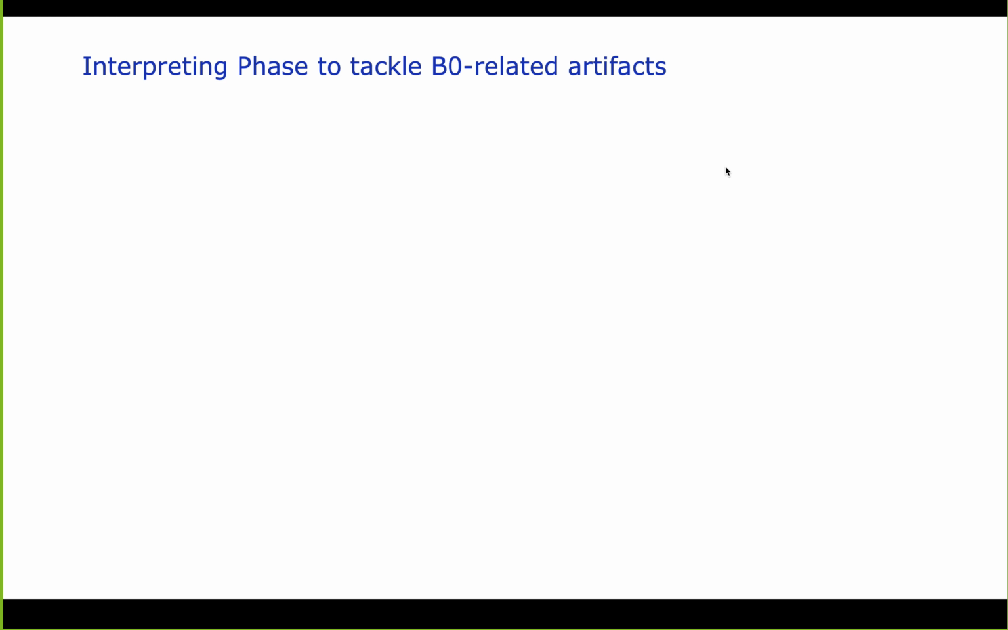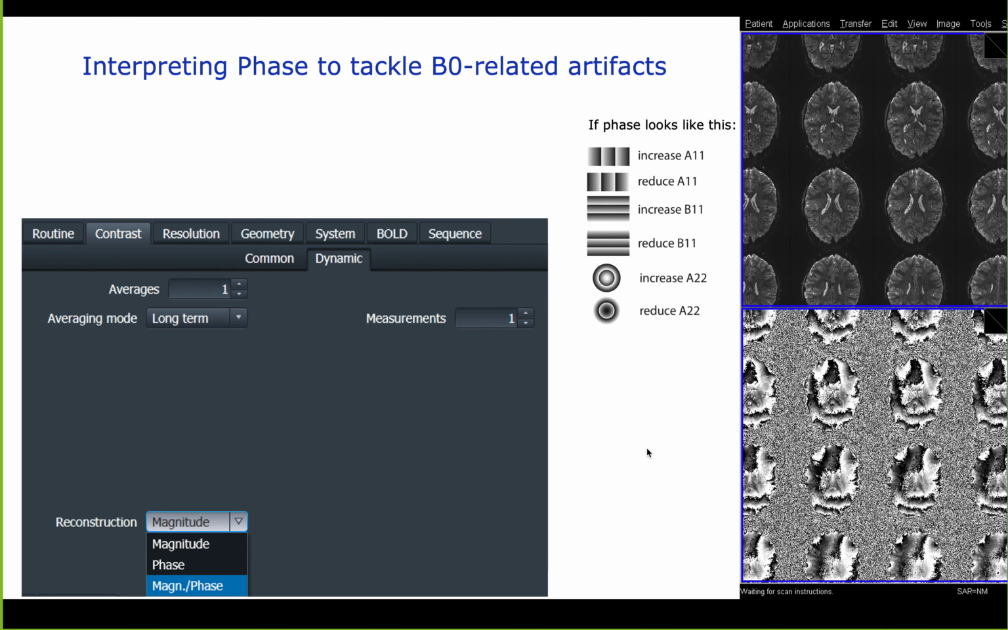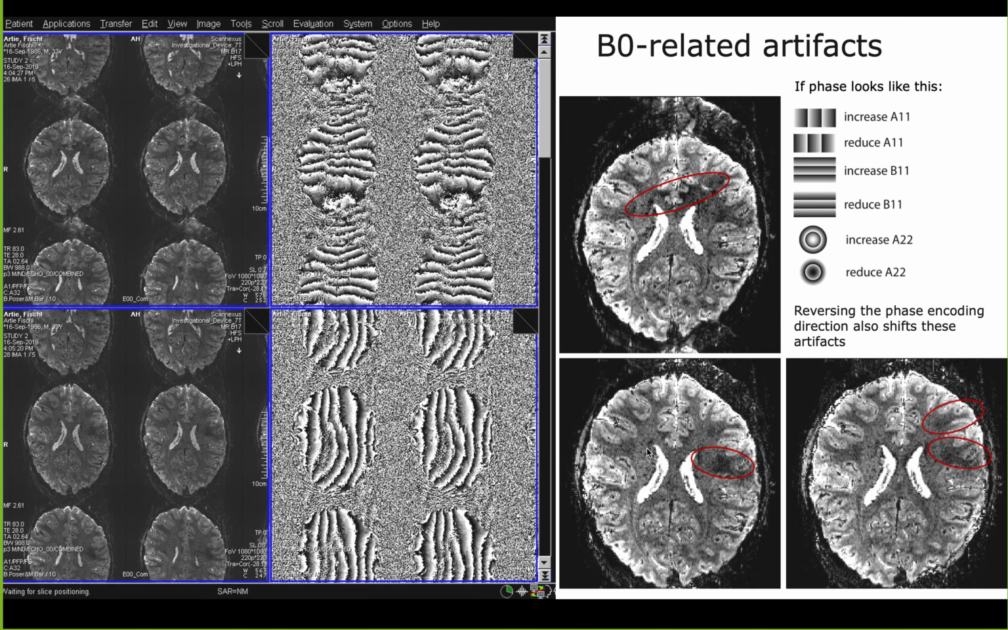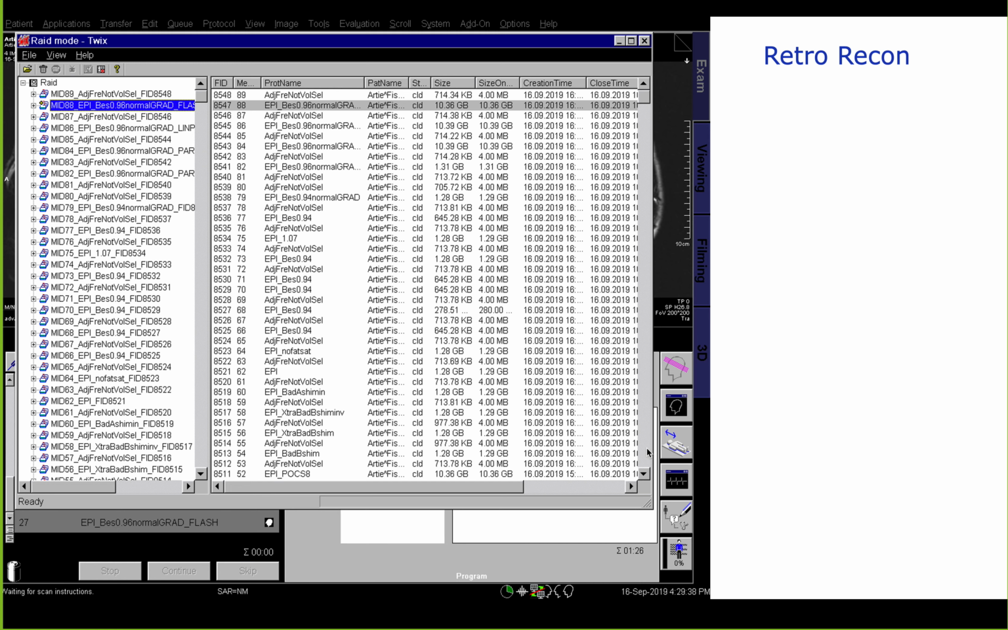All right, maybe Farouk can tell me how far I am with time. 45 minutes in. Okay, so I have 50 minutes left. Then maybe I skip the B0 related artifacts because I definitely want to show you how you do a retrospective reconstruction.